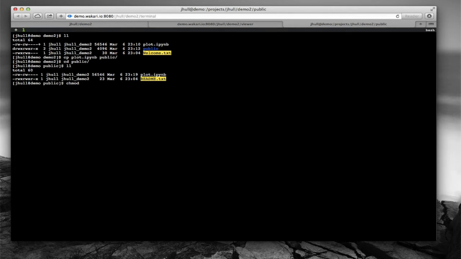I want to do o+r to give others read privileges to this file. So all I have to do is do a chmod on it, and now as long as all files in this directory have read access, they're basically open to public viewing.